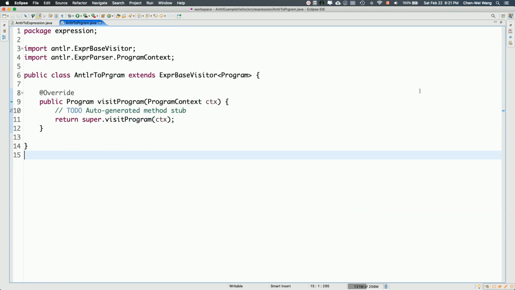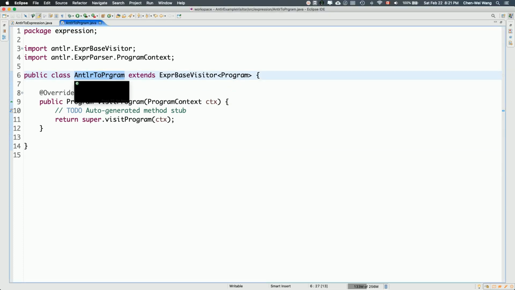For this particular AntlrToProg class, you can think about this as the class that we're going to refer to when we actually do the main program, the application program, which will be the topic for the next tutorial video. But for now, let's finish the current one by finishing the implementation for the second visitor class.